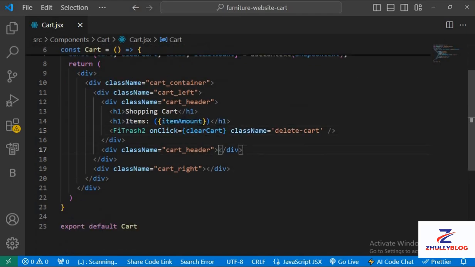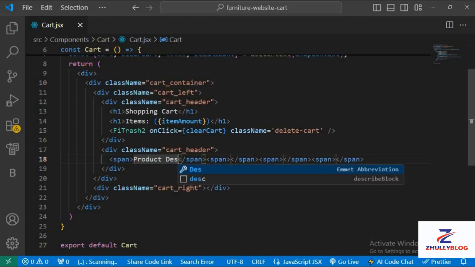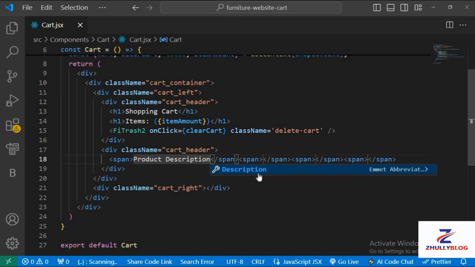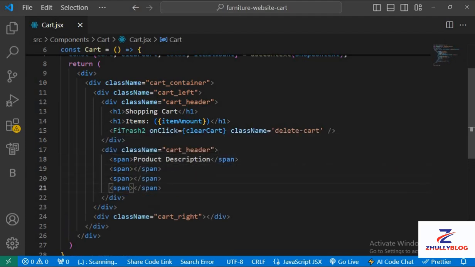Now to the second header, that's where we're going to have our product description, quantity, price, and total. So we're using span tags, and we need 4 of that. The first one is going to have product description. The second one, let me just align it up. The second is going to have quantity. The third is going to have price. And the last one is going to have total.